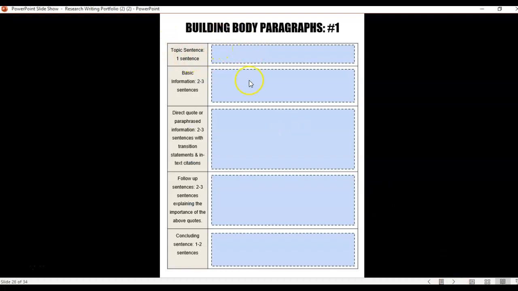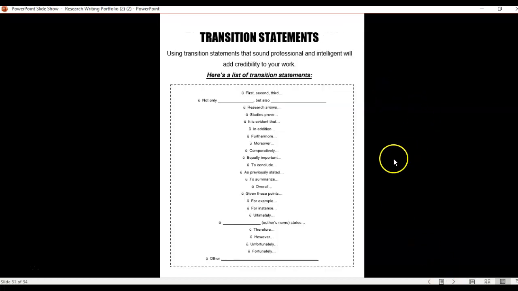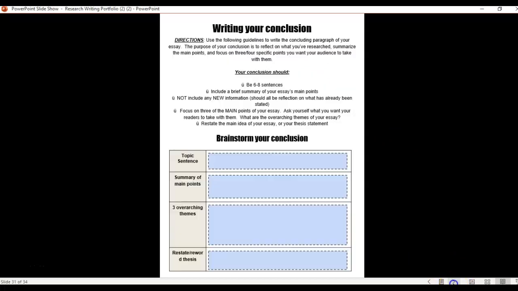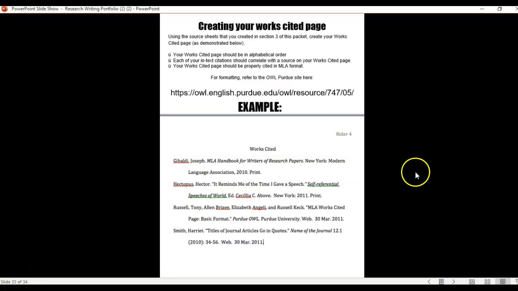So your topic sentence, basic information, the quote or the information you're paraphrasing from your source, any follow-up sentences or analysis, and then your concluding sentence. So you'll have one of these sheets to build every paragraph of your paper. So there's body paragraph 2, 3, 4, 5. Here's some transition statements that are helpful when moving from paragraph to paragraph, writing your conclusion, and then creating your works cited page.